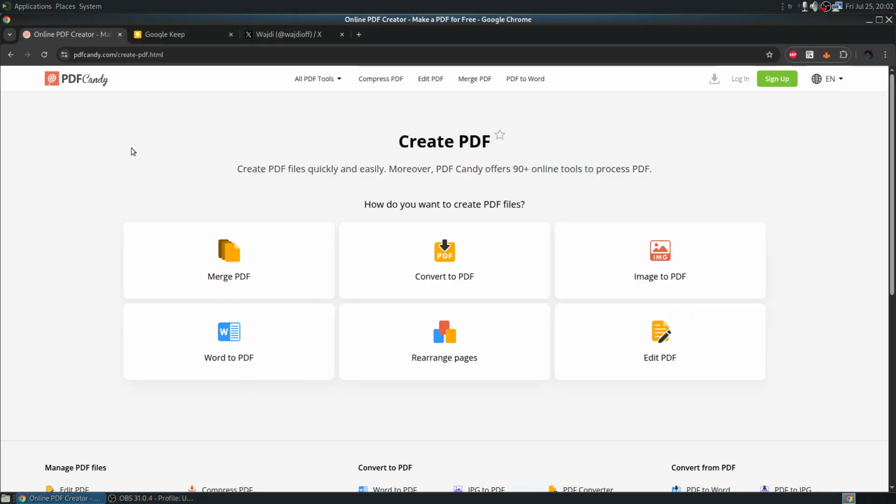Hi guys, today I'm going to show you the method to convert a Word file to a PDF.